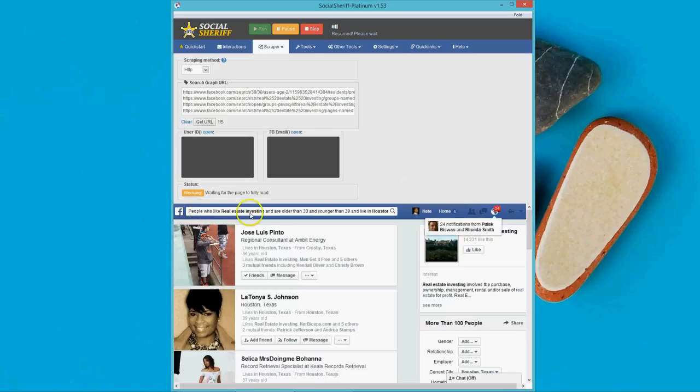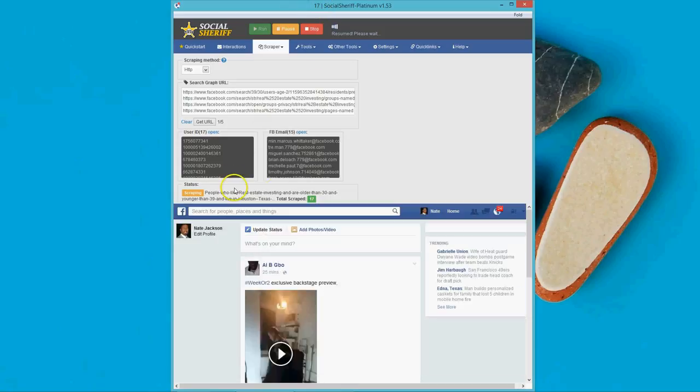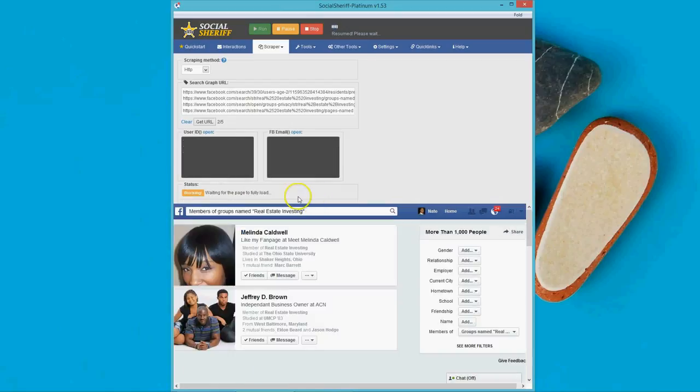and then it's going to start running through each of these lists one by one. People who like real estate investing and are older than 30, younger than 39, and live in Houston, Texas. So it's going to go through all of these different searches. And as it does that, you're going to see these two boxes start to populate with the user IDs and the email addresses of each person that it can find. And you'll see the total tallied here in the top menu bar, and also tallied here in this little green box.